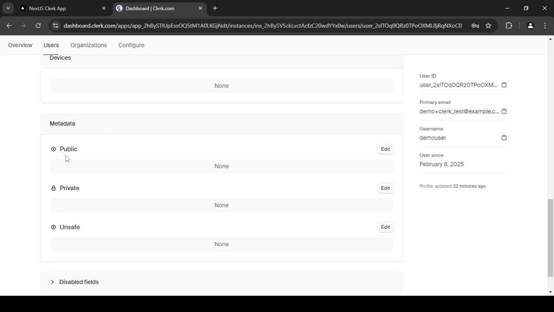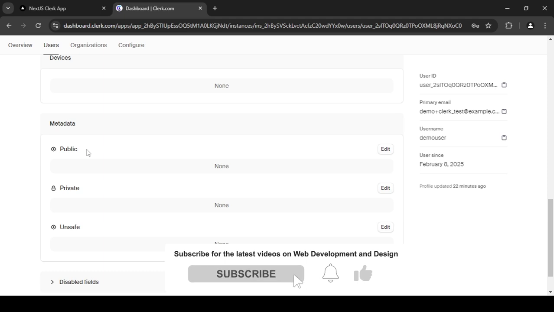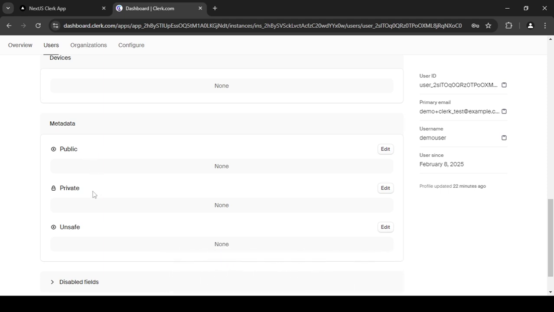Now I want to explain public, private, and unsafe metadata. The difference between them is something you need to keep in mind when trying to set these. So unsafe metadata is metadata that can be changed on both the front end and the back end and can be viewed on the front end and the back end. Public metadata is something that can be viewed on the front end and back end but can only be changed on the back end. Private metadata is something that cannot be seen on the front end, but it can be viewed and changed on the back end. Whether you use Next.js or Node.js for the backend, that one is up to you.